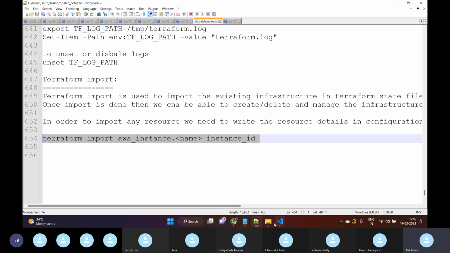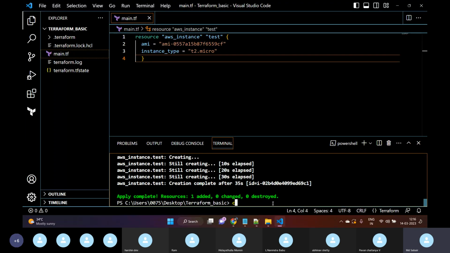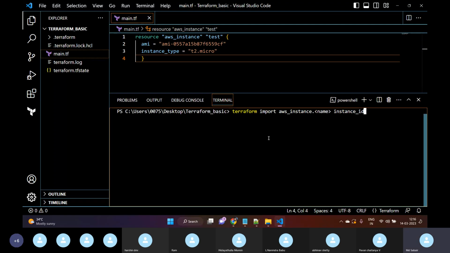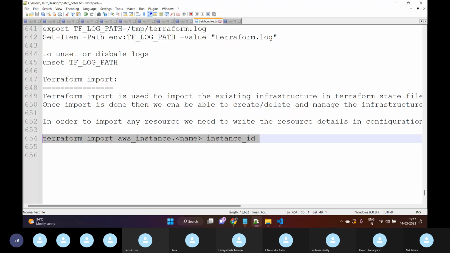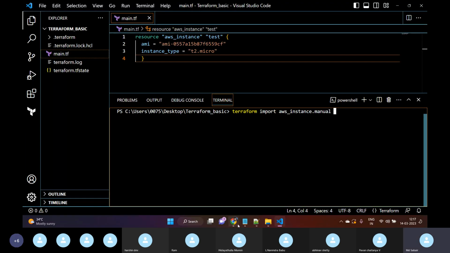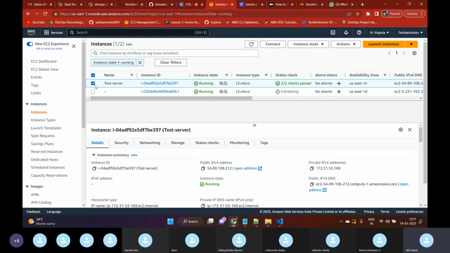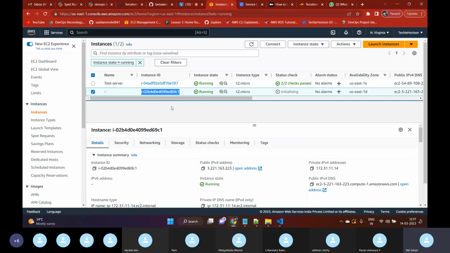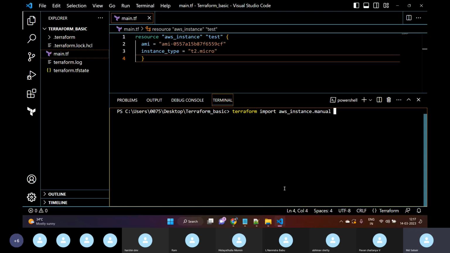For example, let me copy this and execute import. The aws_instance will be our resource type, then dot, and the name I want to configure for my server. For example, I will give manual. Then a space and then the instance ID. The reason behind the instance ID is uniqueness; this is the unique number which is available. Let me copy this and paste it in my CLI.